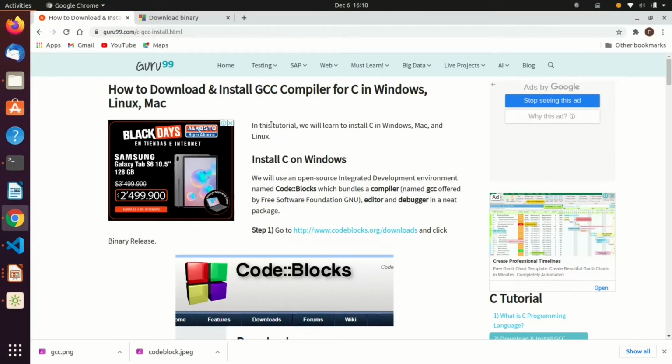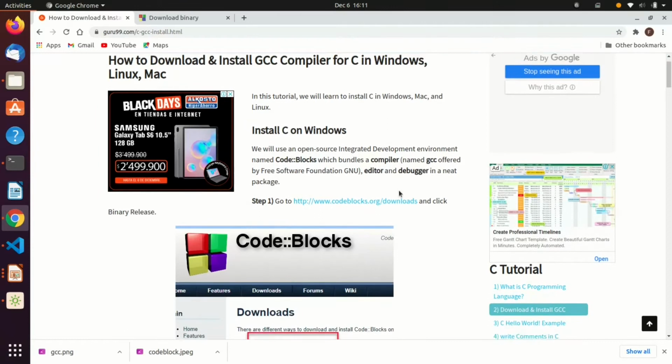For Windows operating system, I found this website useful to guide you on how to install Code::Blocks on your Windows operating system. I'm going to leave this link in the description of this video so that you can browse and look for these steps. You have here install on Windows. Please carefully read these instructions.